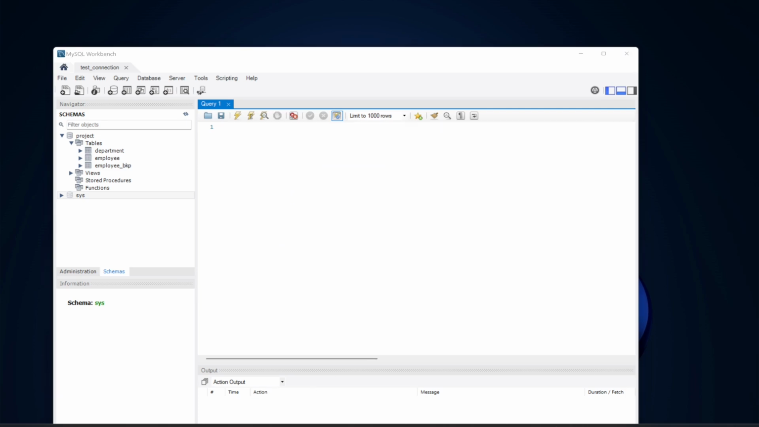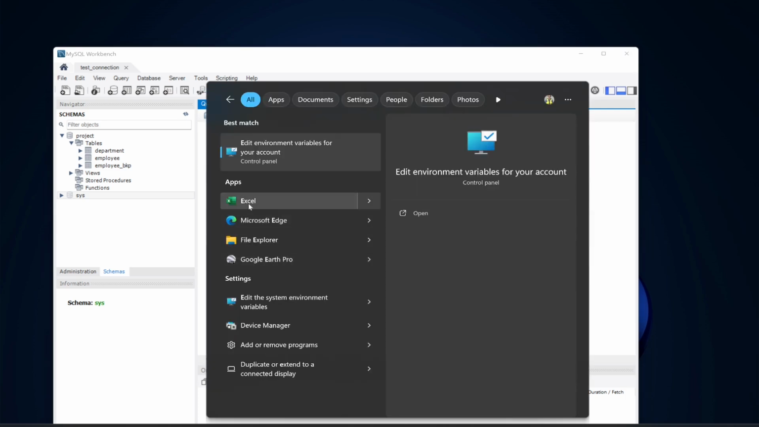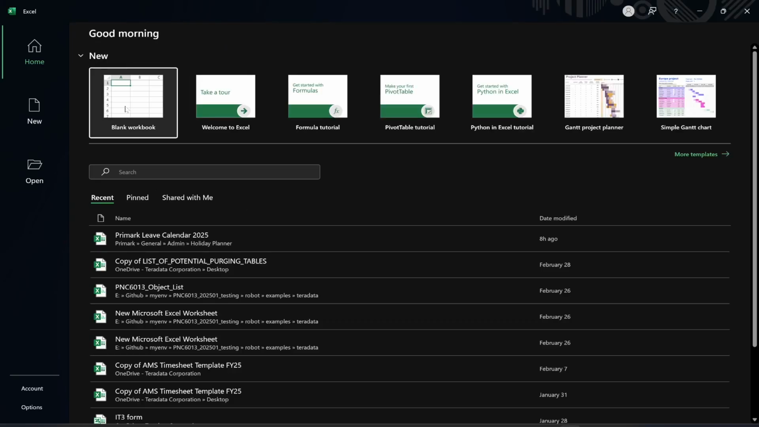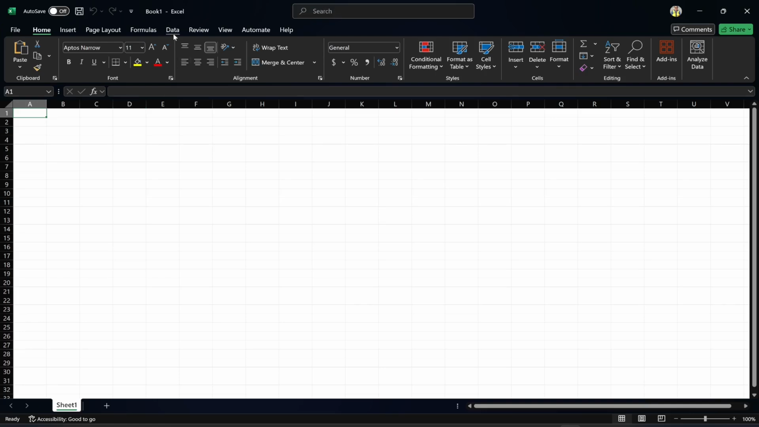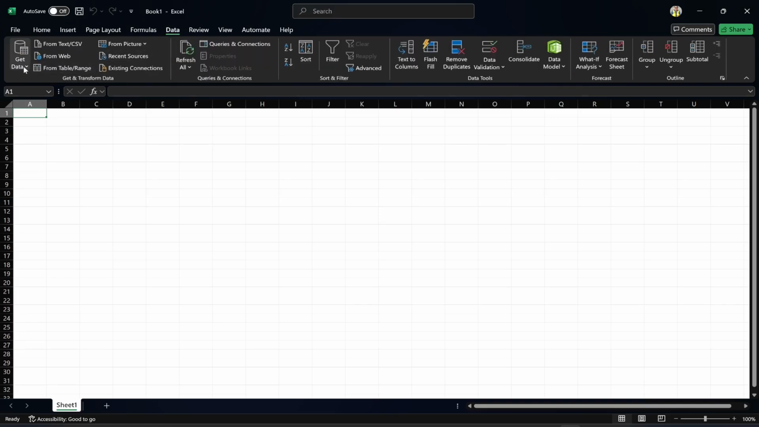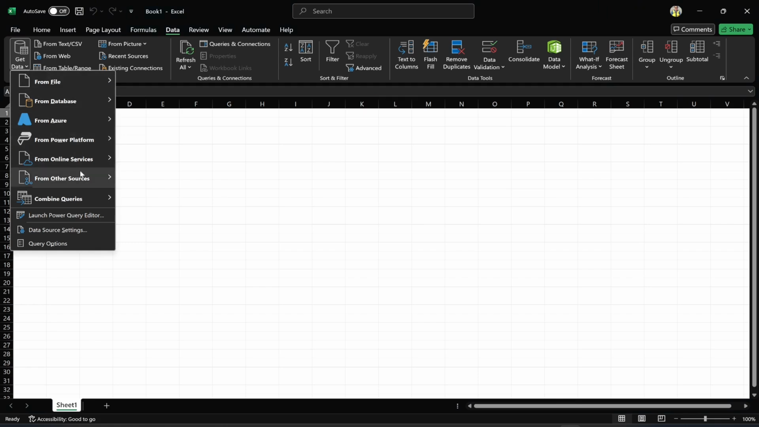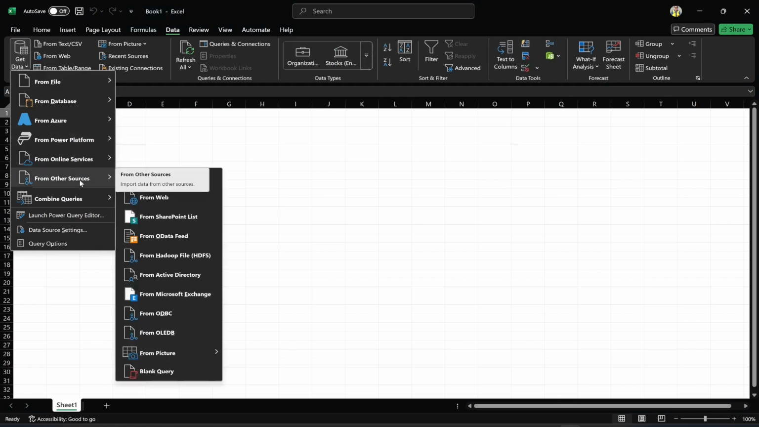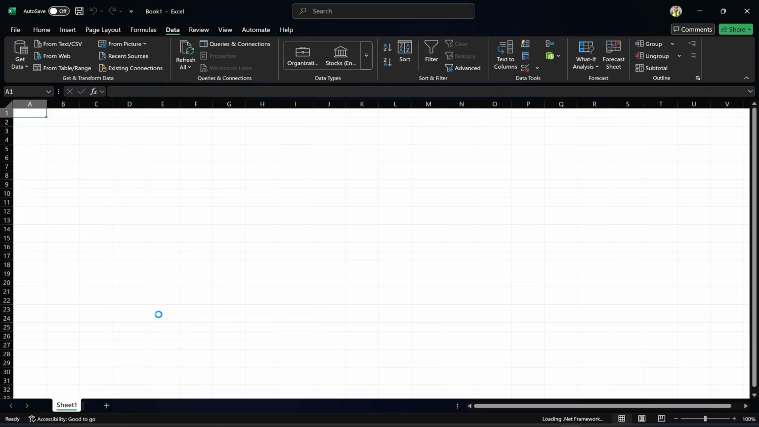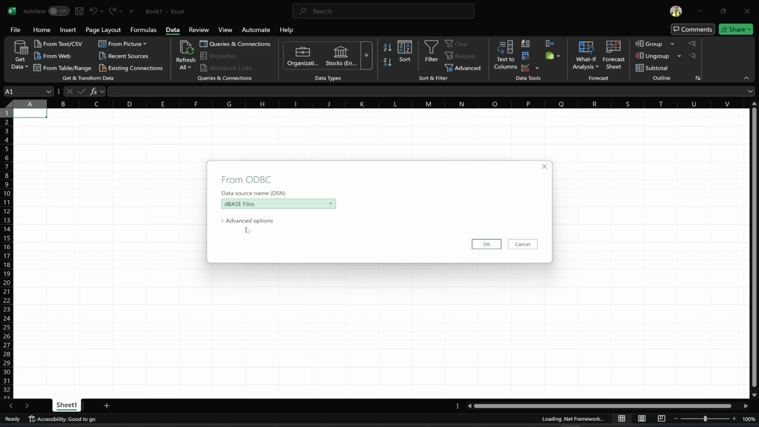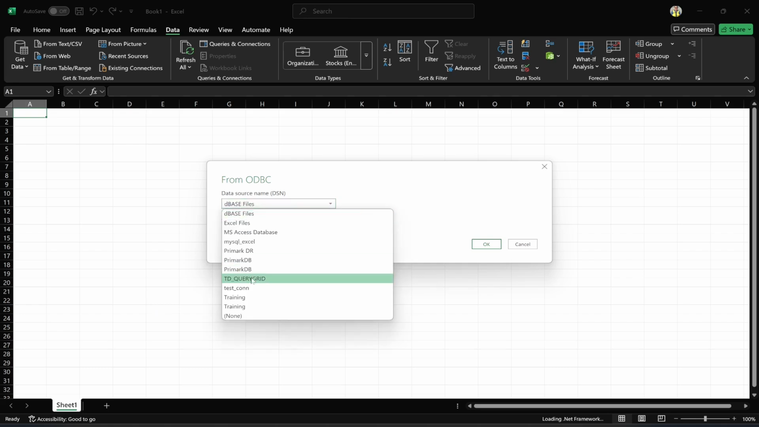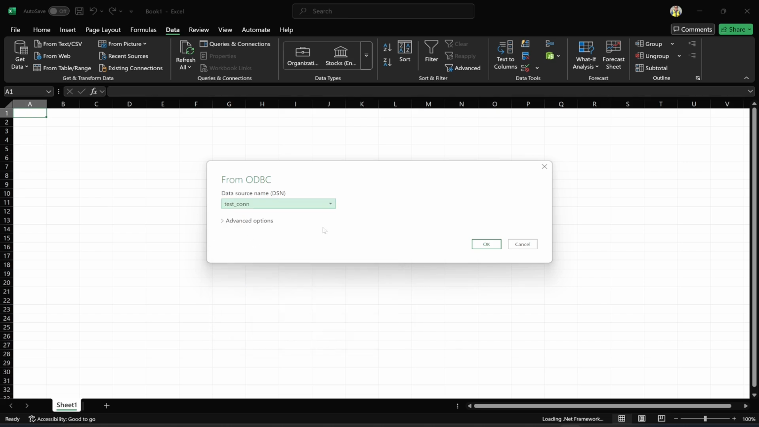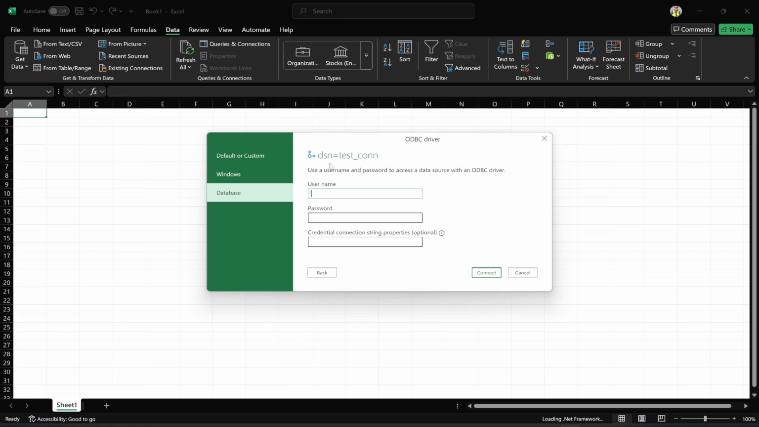Now I'm going to open the Excel file. I will go in the Data tab, and I will go to Get Data, and from other sources, I'm going to select from ODBC. Once it's selected, I will have to select the data source name. So I have created this test connection. Click OK. Now I am connected to this DSN.